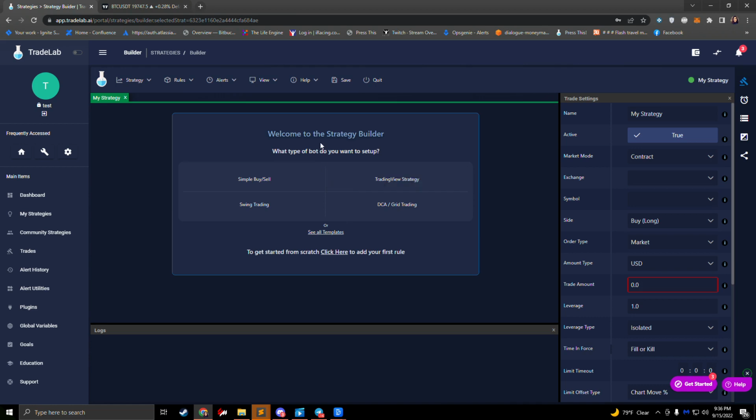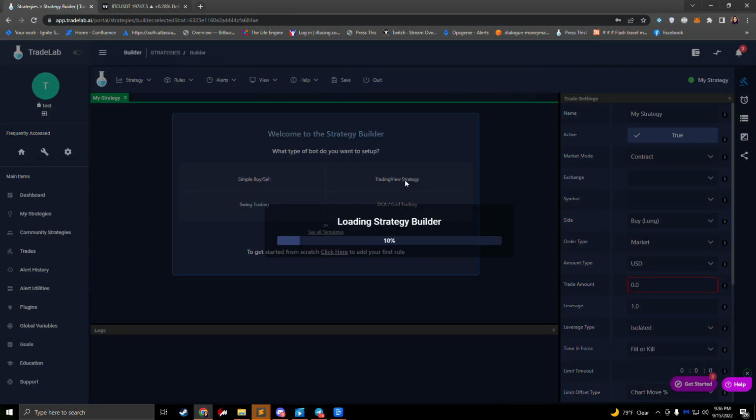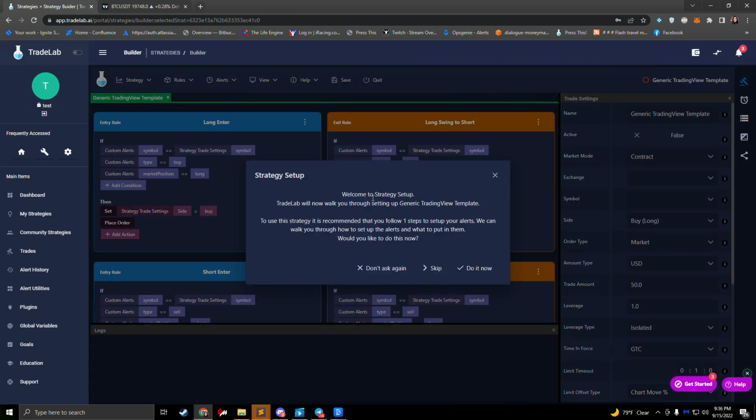So the first thing we need to do is open up the strategy builder. And then when it asks you what type of bot do you want to set up, we'll click TradingView strategy. This will clone the template and it'll open up the strategy setup. It tells us we have one step to set up our alerts. We'll click do it now.